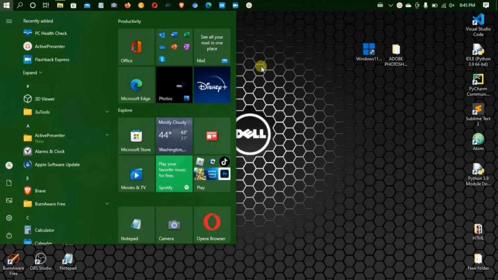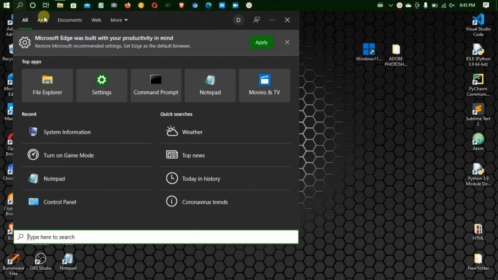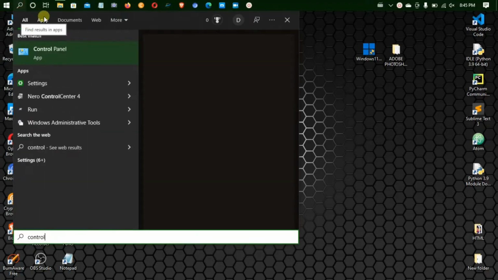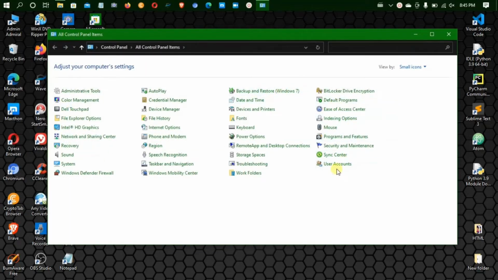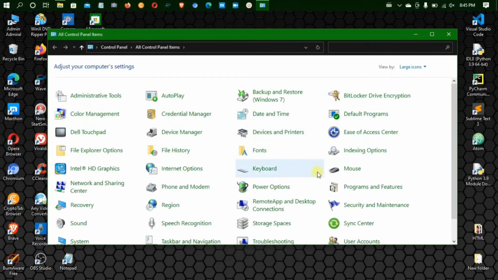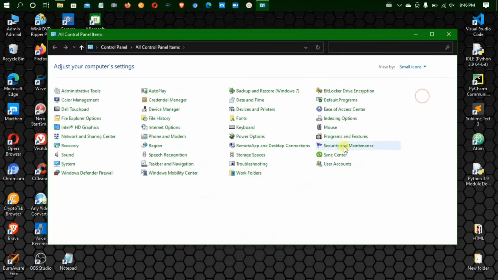Okay, first we go to Control Panel. Open your Control Panel, then you go to User, and in the normal or default way you will find your window like this. The icons will be displayed like this, but what you should do is just scroll down and set it to small icons. Then you will be able to find User Accounts easily.